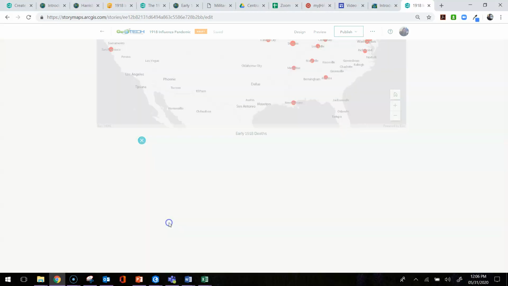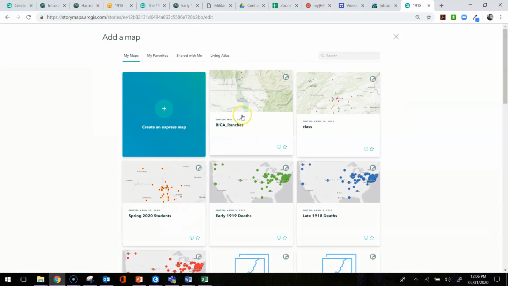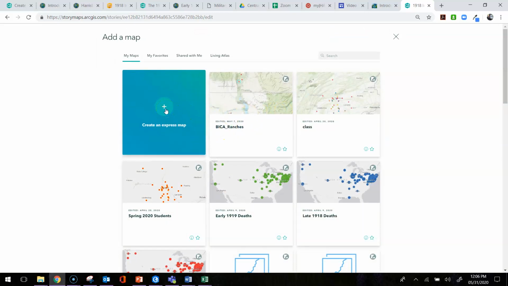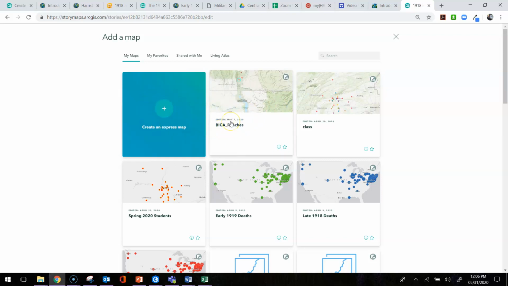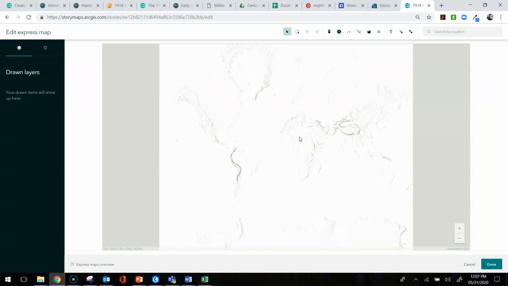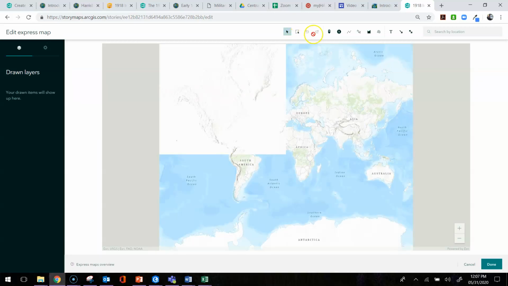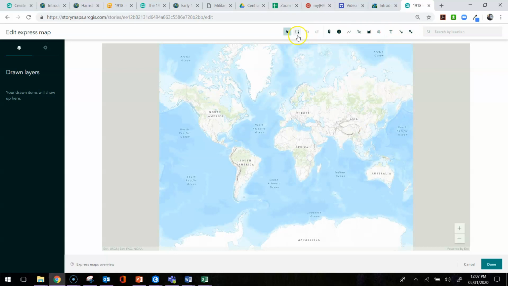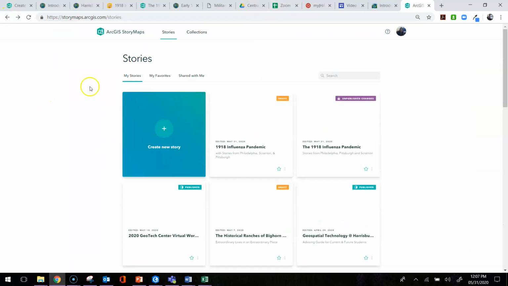The other part of this when adding a map that you can do is you can add what's called an express map. An express map is something that does not get saved into your ArcGIS Online account. It is one that you're creating here on the fly to insert into your story map, and you have your list of tools here available. There'll be another video that explores how to use the express map functionality.